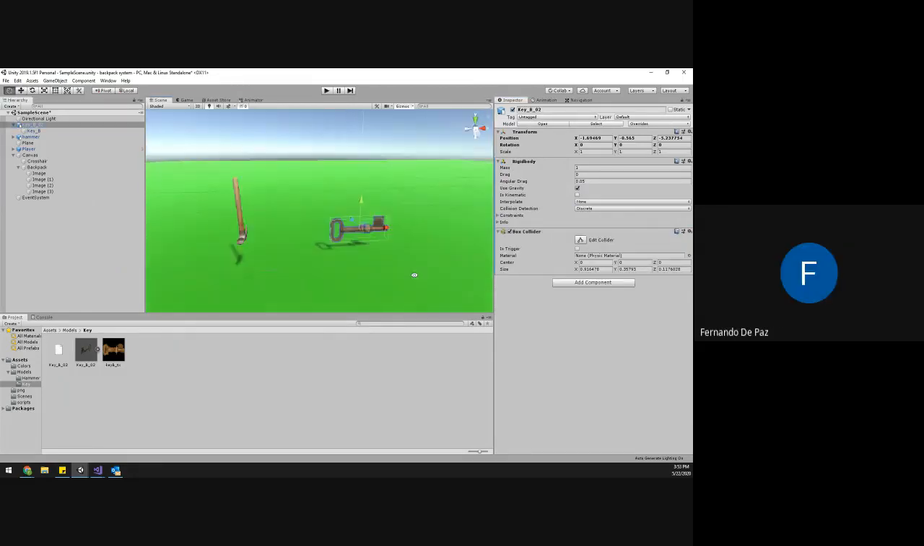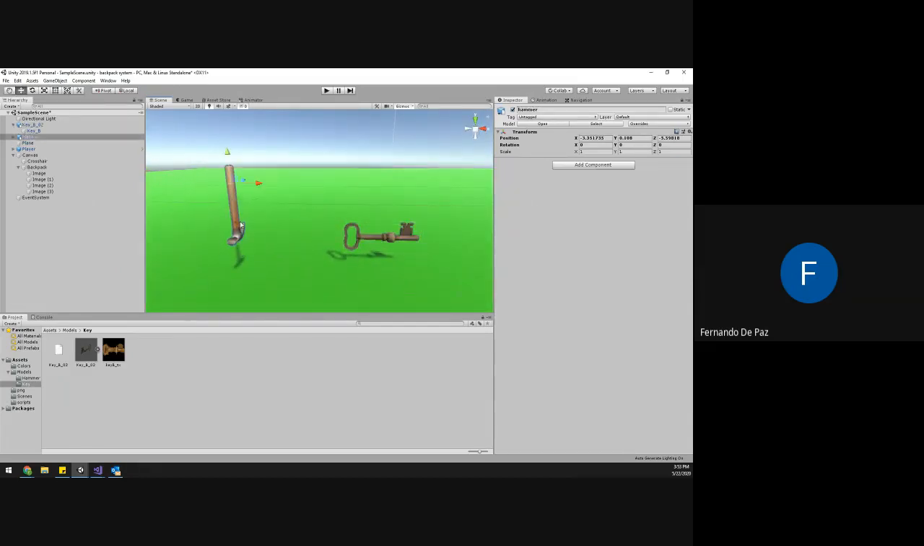Where should we put them? Just anywhere in the world, as long as you're close to them.